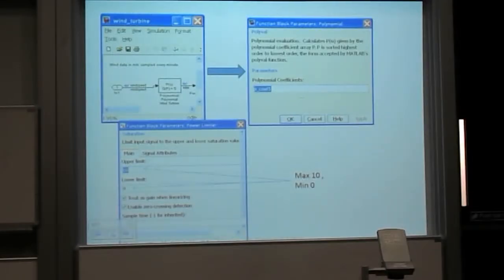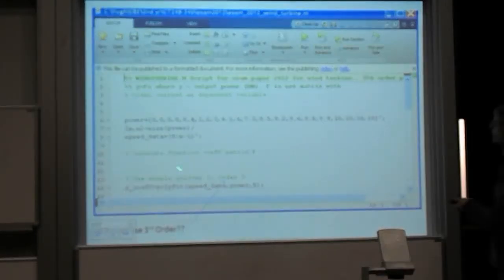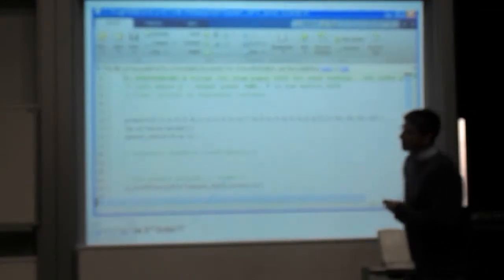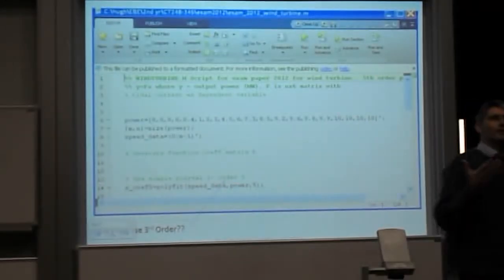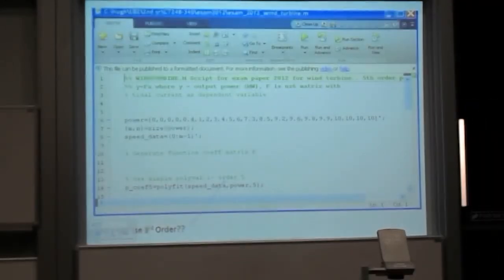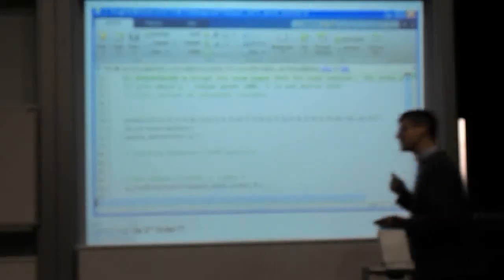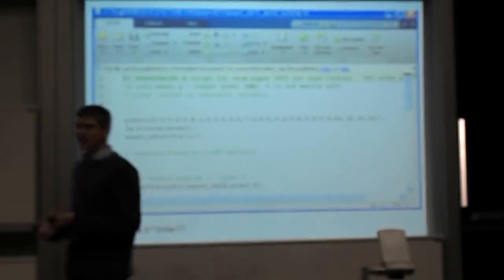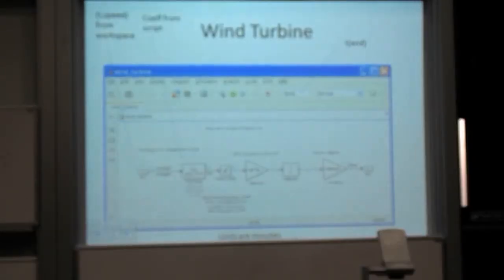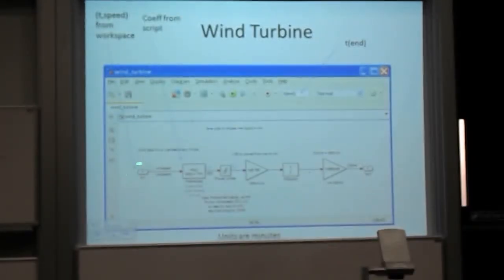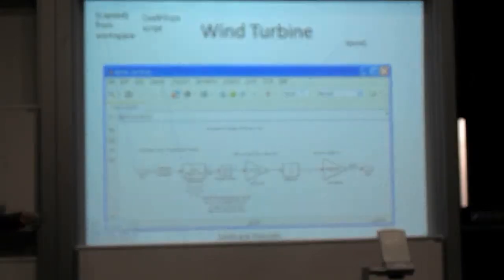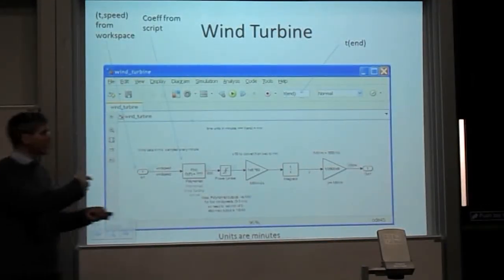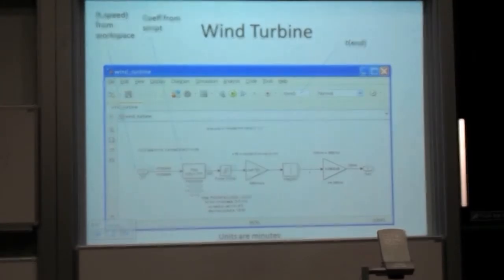Polyval, yeah. So here is the script. In other words, before this model can run, it needs to have data. It needs to have the polynomial coefficients, and it needs to have the wind speed. The wind speed is read in here. It can be read into the base workspace, or it could be read in by the script. Right? Doesn't matter. We showed that yesterday evening.